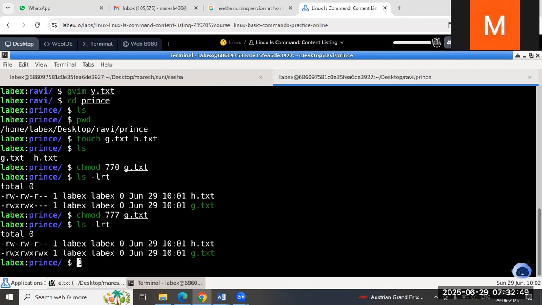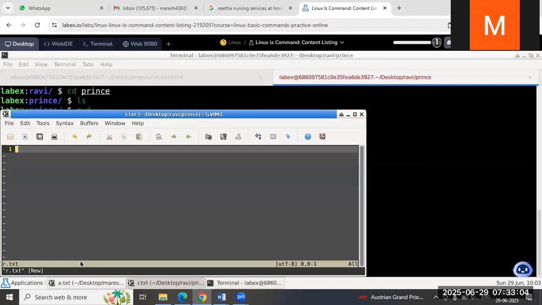Suppose I want to create the files without the touch command, so you will use gvim r.txt. Yeah, this file is directly opened without creating. So now I'm going to insert some data here.